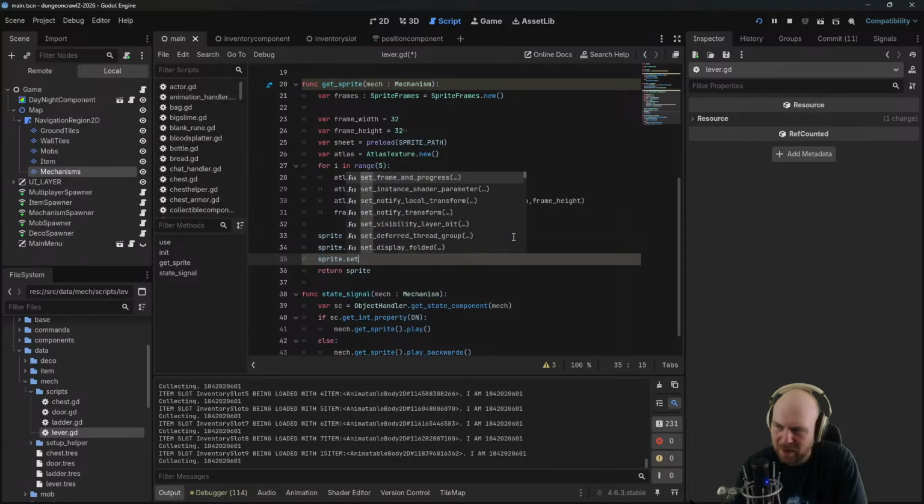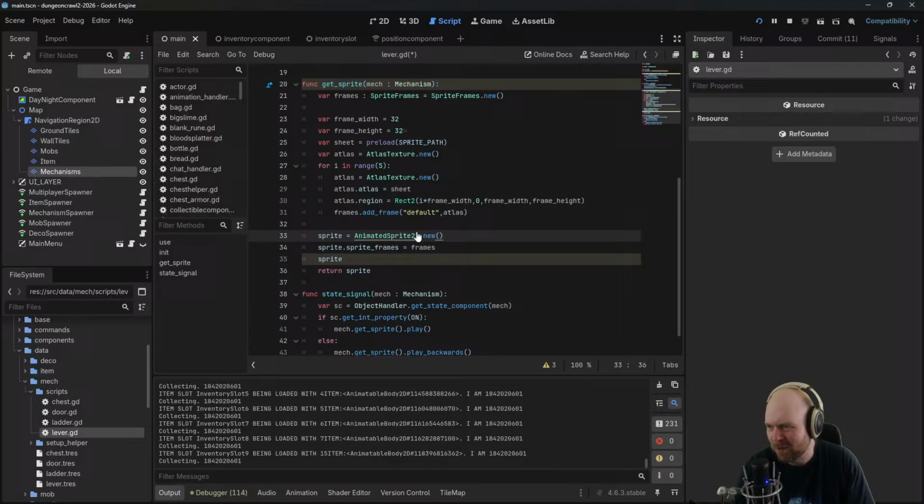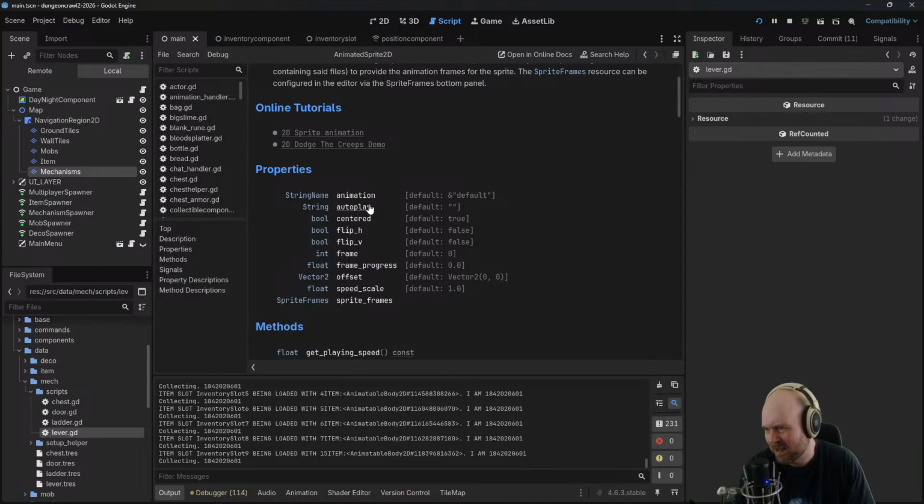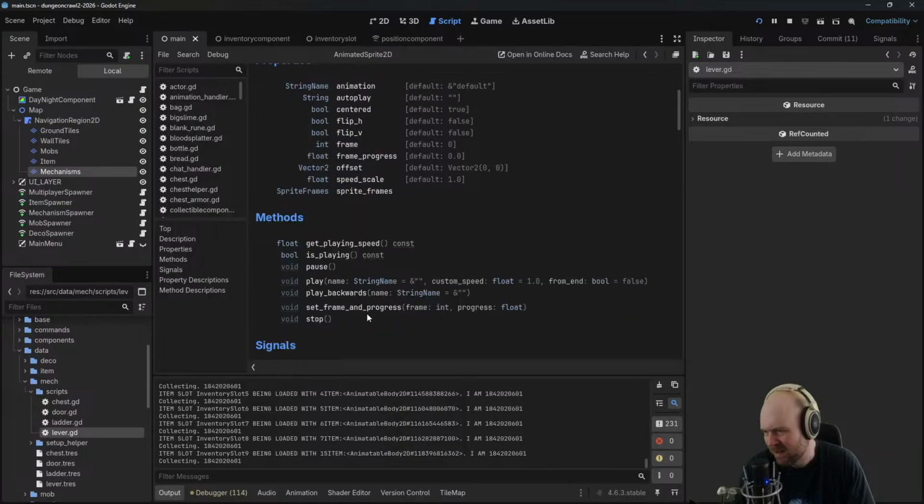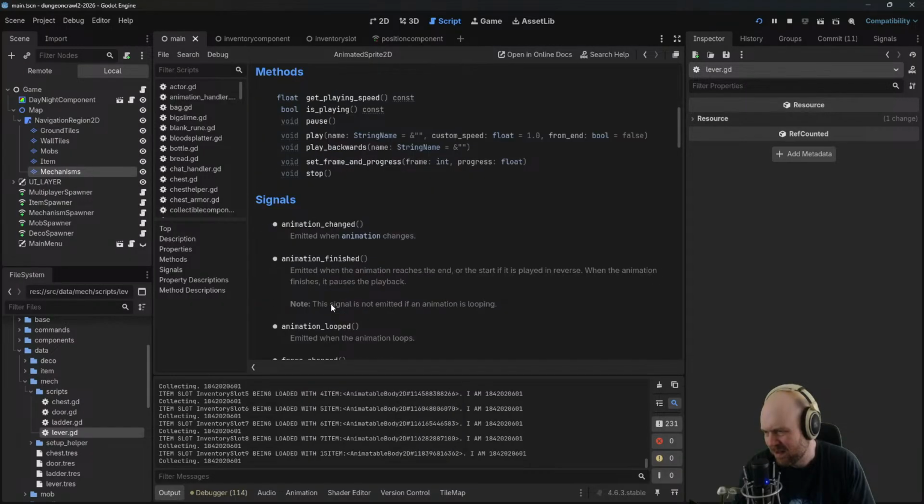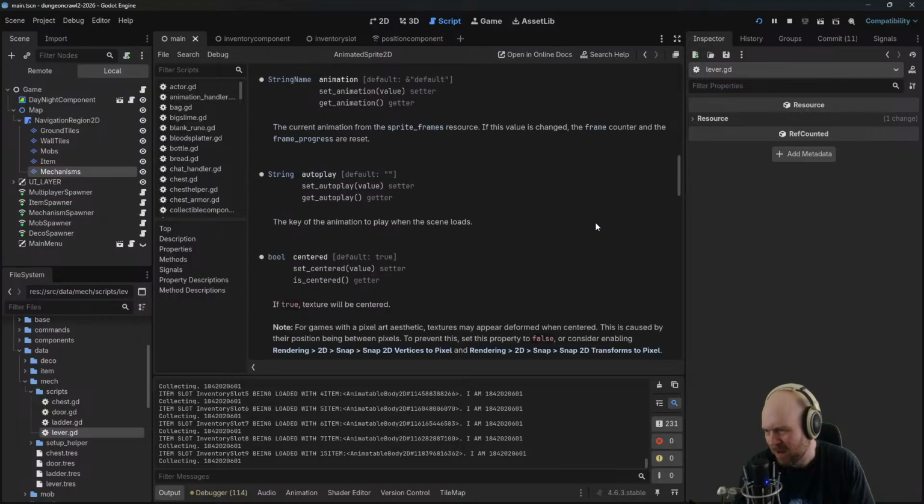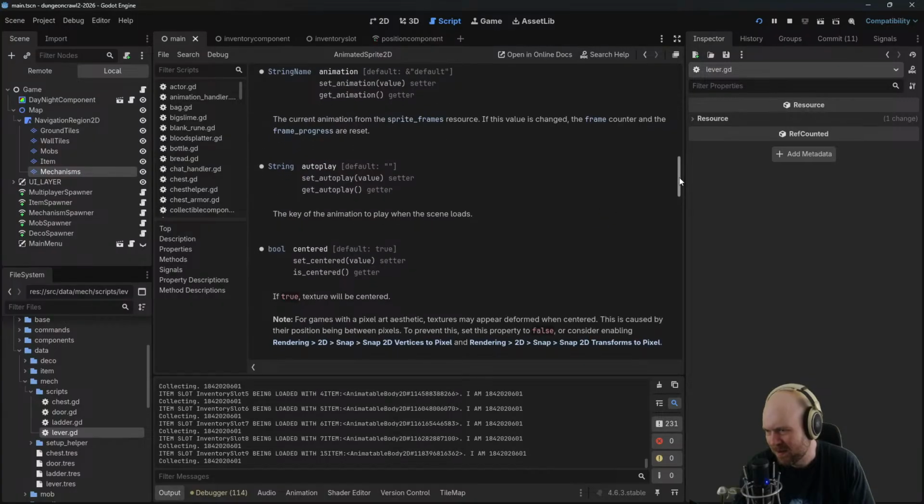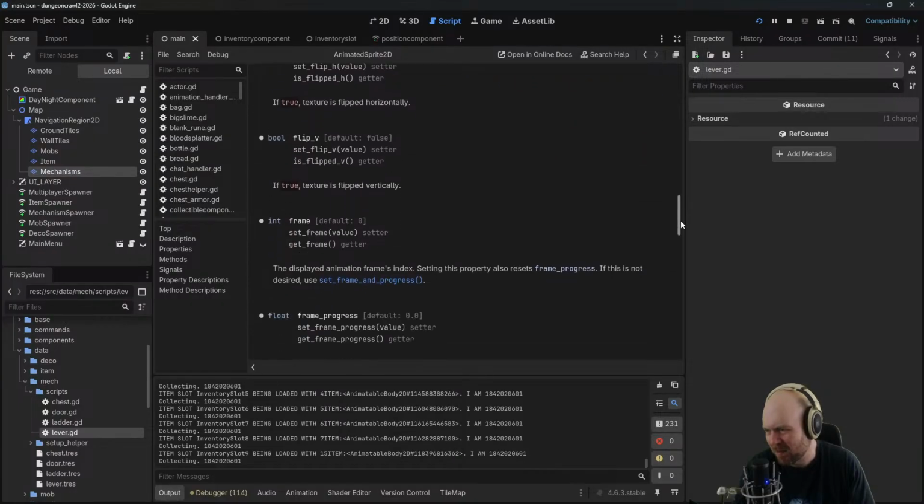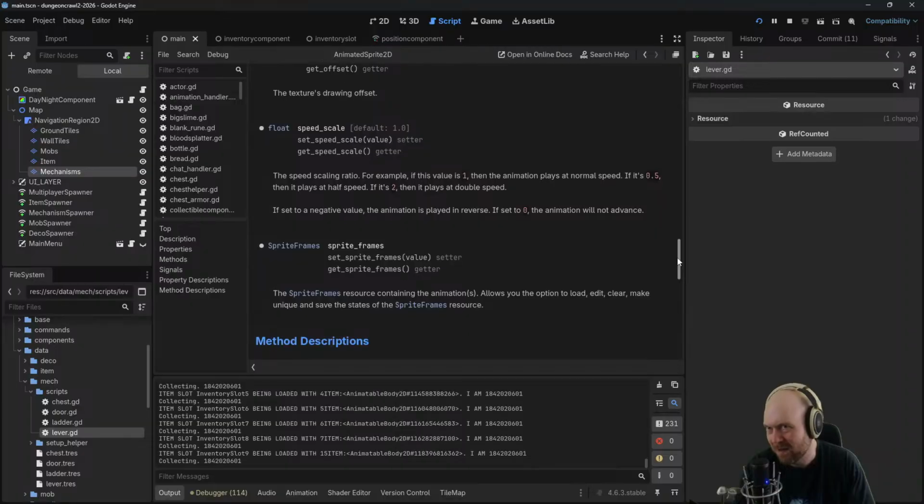Set loop. How do I do animated sprites autoplay? Autoplay should be off. I want this to not loop. I don't even want it to play. I would like autoplay to be off.